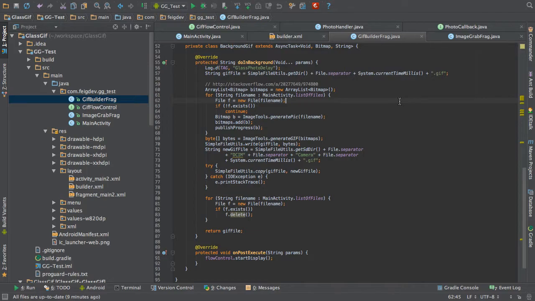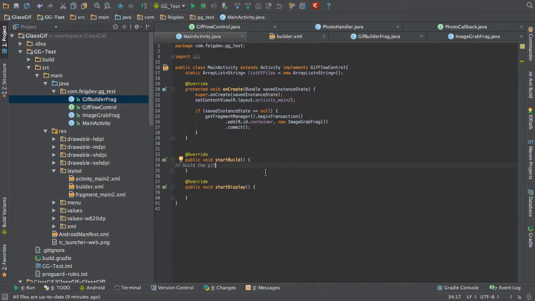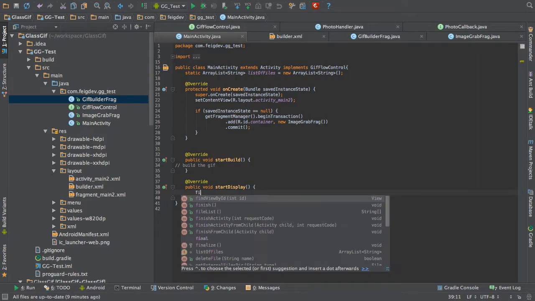So again, we have an array list of bitmaps and an array list of files. Each file gets pulled into a bitmap, stored in the array list. We pass that array list to this library that steps through it and builds a GIF, which is a byte array for us. Then I use my file manipulation stuff to persist that to the file system as a GIF. And then we're done. That's really the only thing here. Then we go to start display, and I'm just going to stub that out for now.